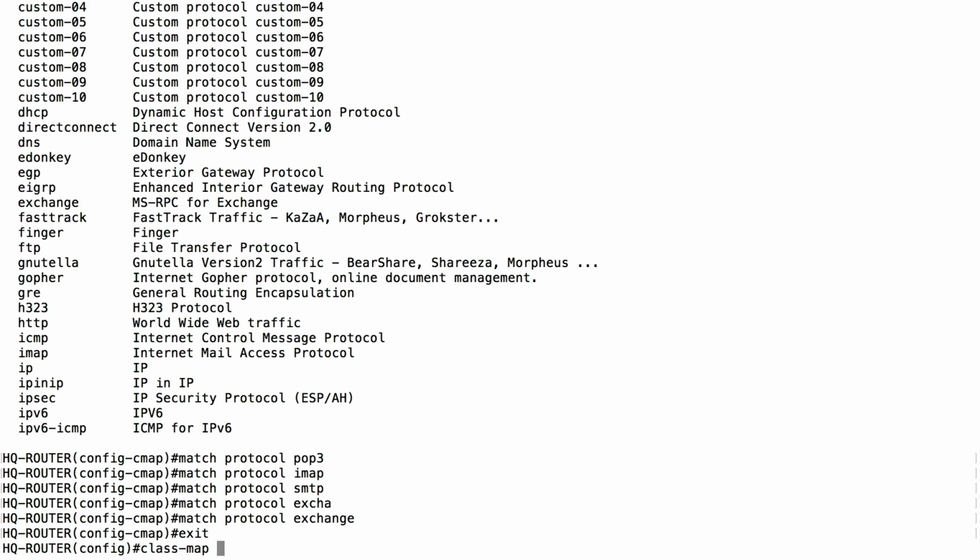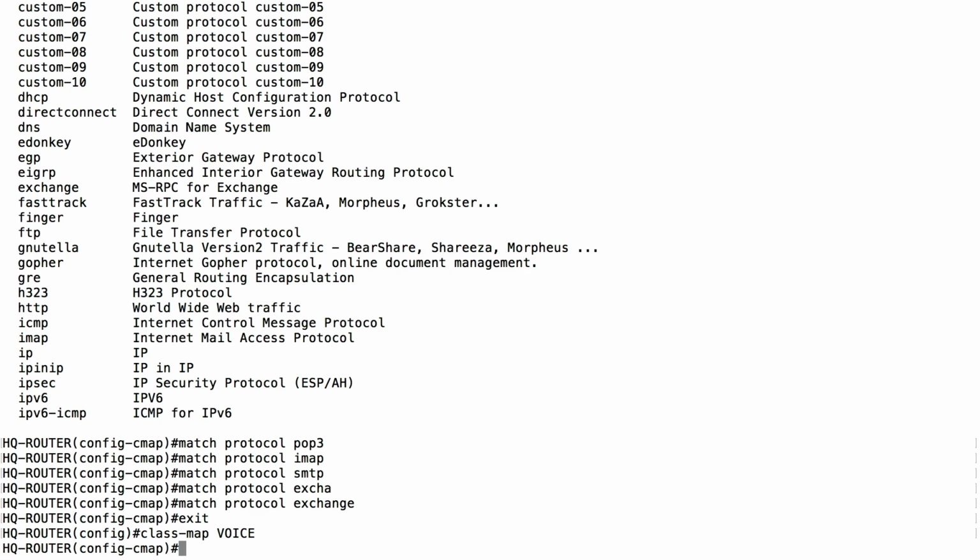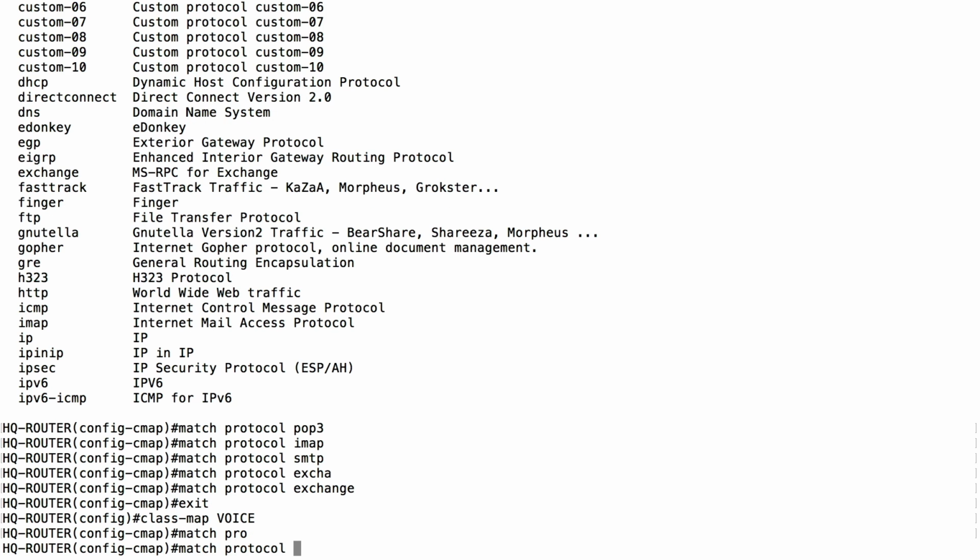And I'll call this class-map VOICE, and I'm going to match the protocol, as we talked about earlier, of RTP, the Real-time Transport Protocol, and I could just enter that, and that would be accepted, but here's the thing. It's not just audio, it's not just voice over IP that uses RTP, streaming video does too. I would also be classifying video into this class of traffic. So we can be a bit more specific.